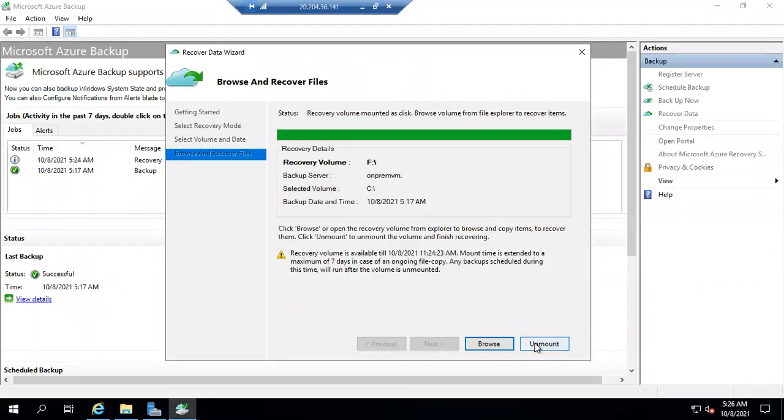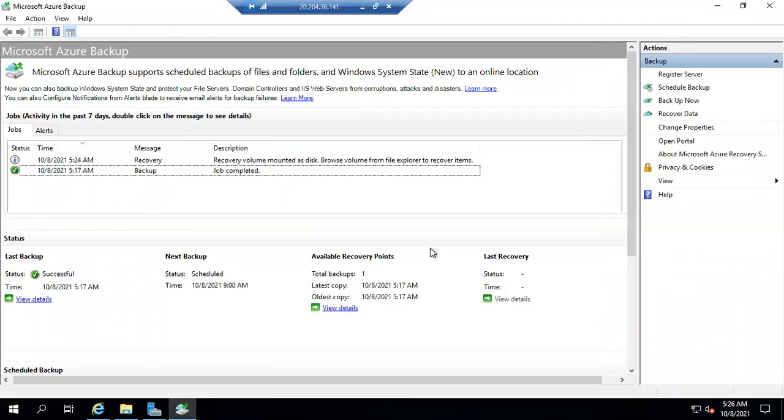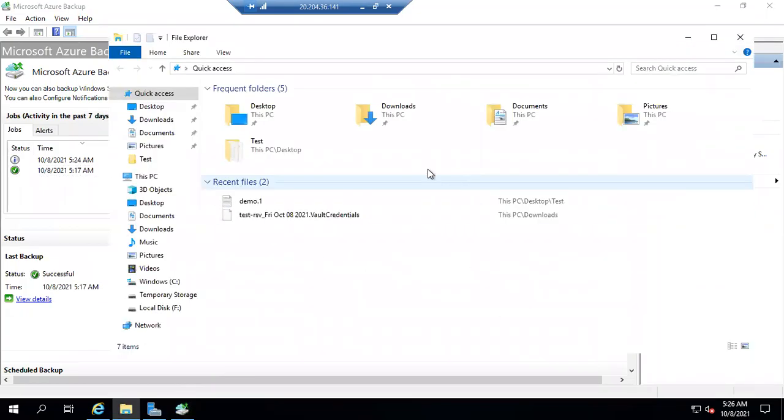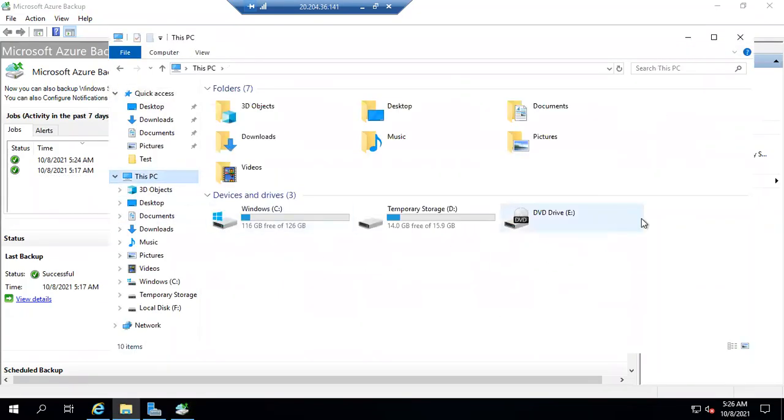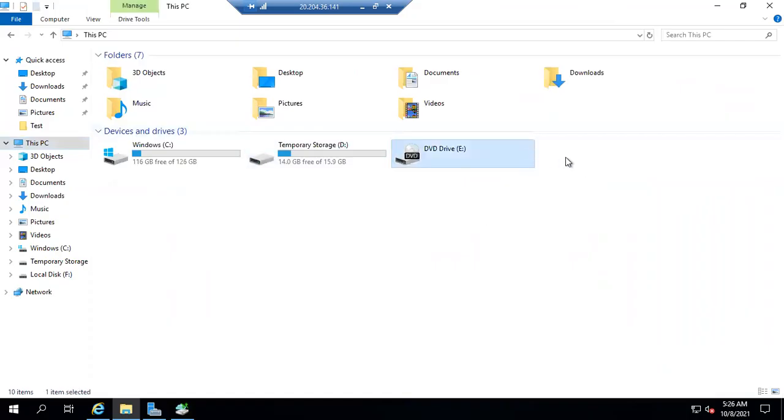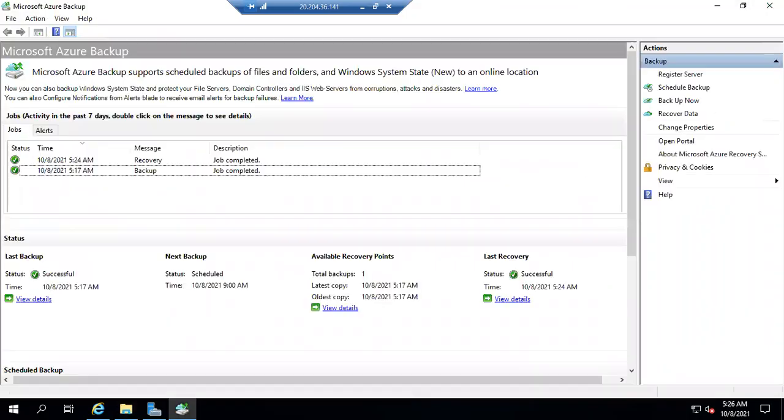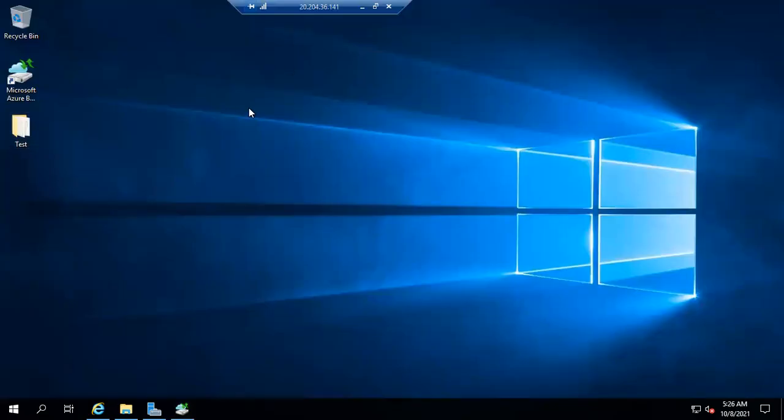Once I'm done with it, I can say unmount. When I say unmount, that particular drive will disappear here. I'll go here. Can you see? After unmounting, that particular drive has disappeared. And this is how we will be recovering the files and folders if somebody unfortunately deleted them.